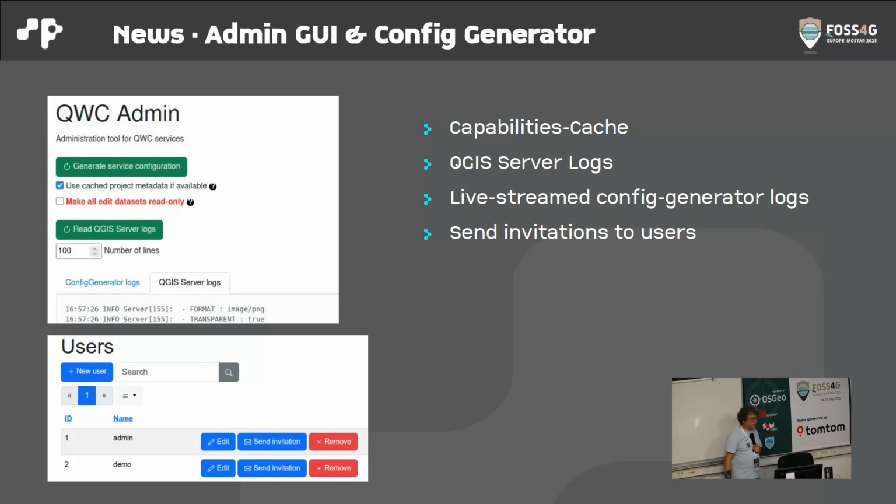On the administration side, we have a backend, this admin tool. There we have improved the caching, so it's faster to update the configuration with the capabilities cache. We can look into the logs, live QGIS Server logs and config generation logs. And we also have a new functionality to send invitations to users.